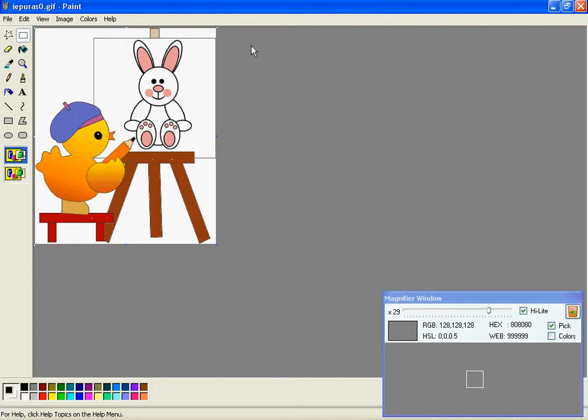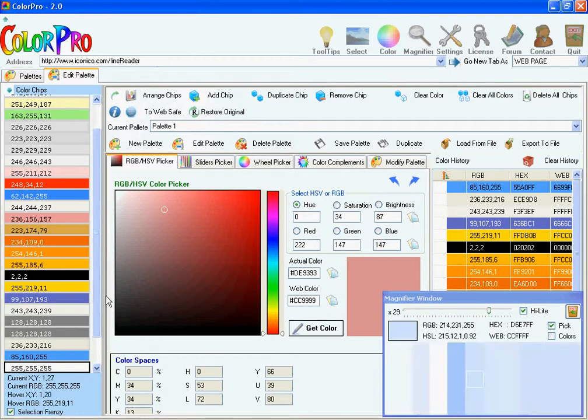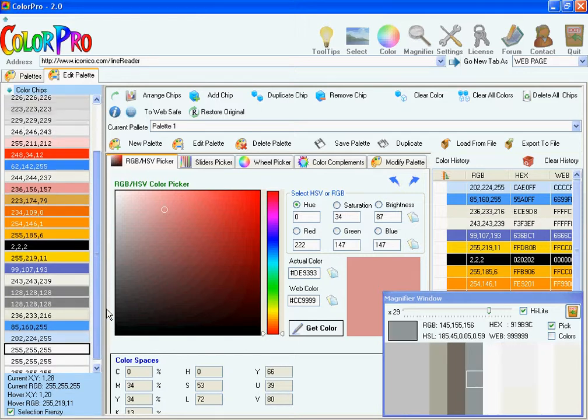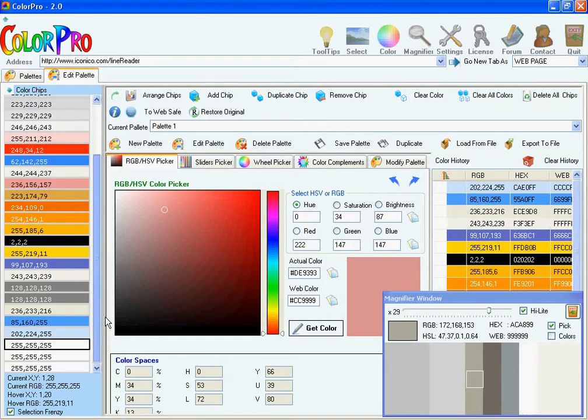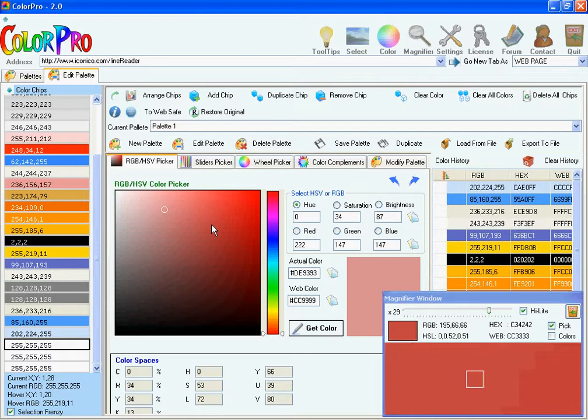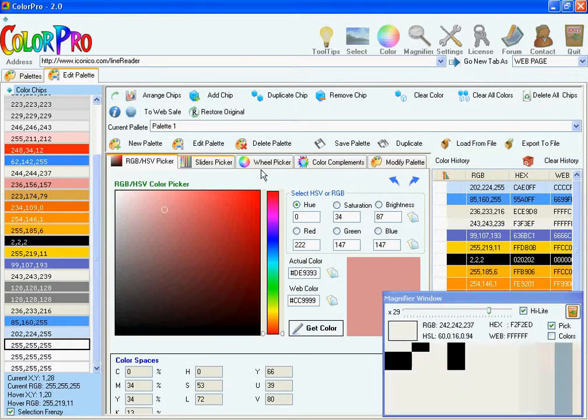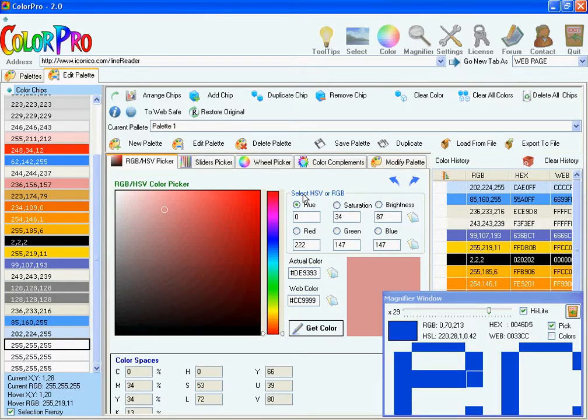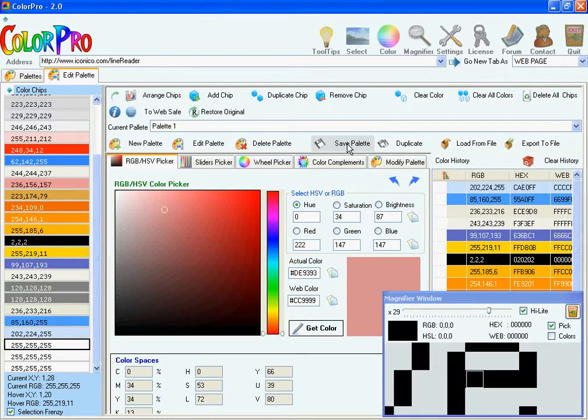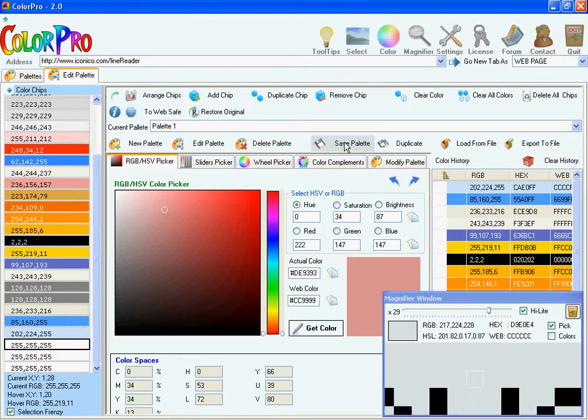Let's go back to Color Pro. And here you can actually see the selection we've made using the magnifier. Once I'm done selecting the colors, I can press the Save Palette here, and if I go here, I see the palette.